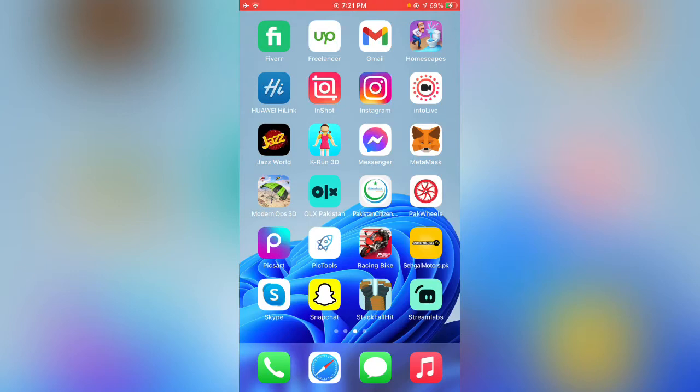So guys, in this video I'm going to show you how to fix iOS 15.3 battery draining fast on iPhone or iPad. So guys, I have some steps to fix your battery draining. Let's get started without wasting any time.